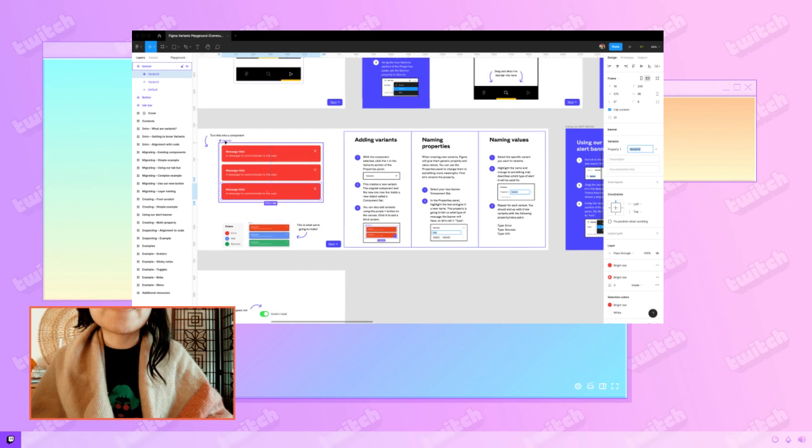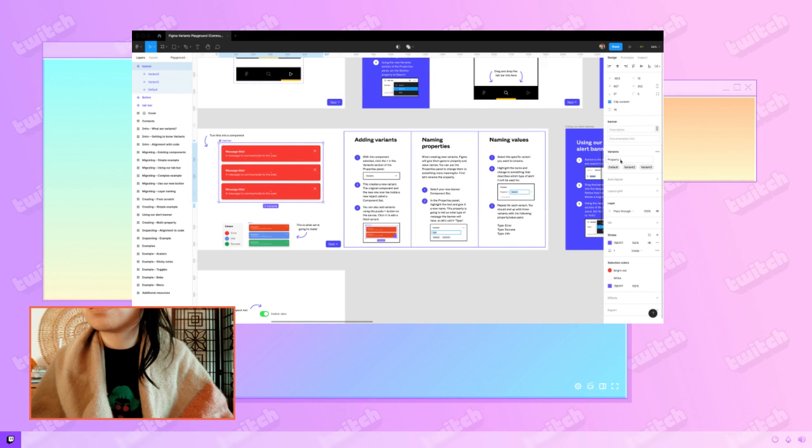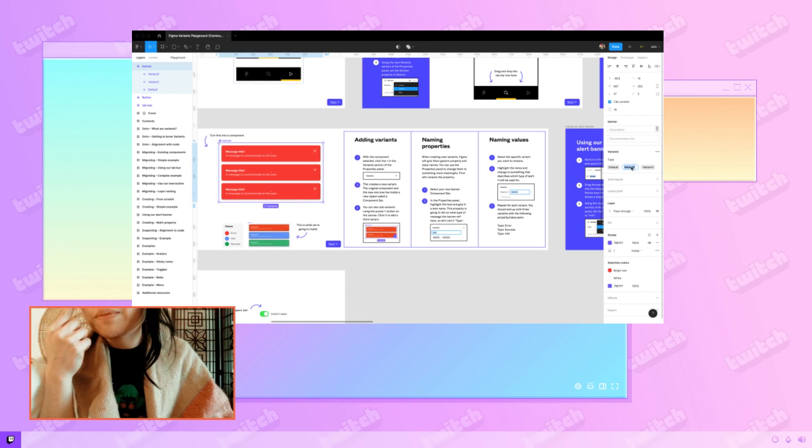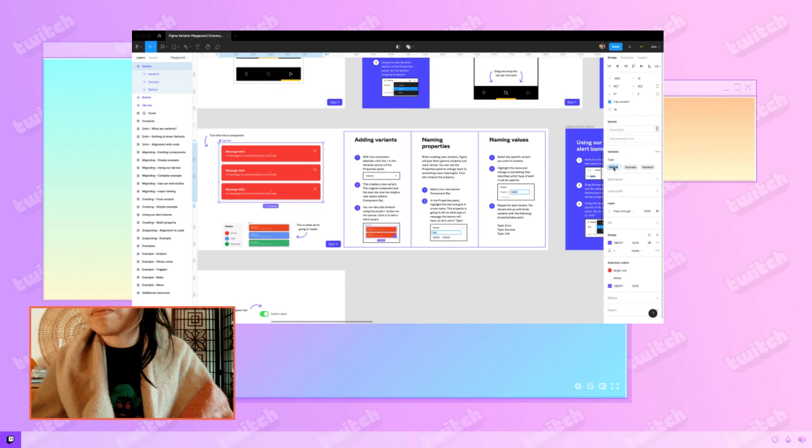Give it a new name. This is the type, so use default variant 2. Select the specific variant, highlight the name, and change it to something that describes what the alert will be used for. Repeat for each variant. You should end up with 3 variants with the following properties: error, and then this last one will be info.